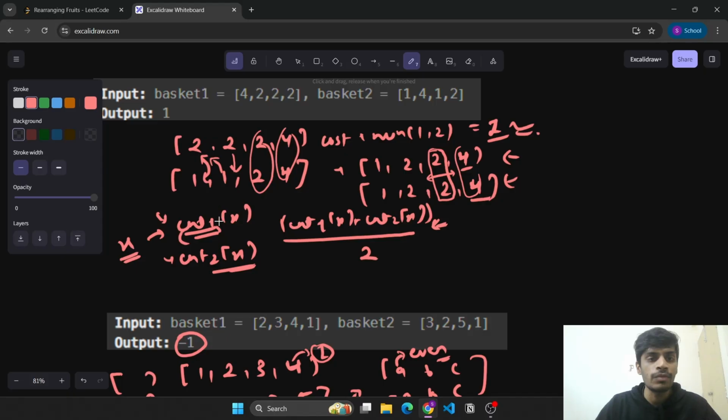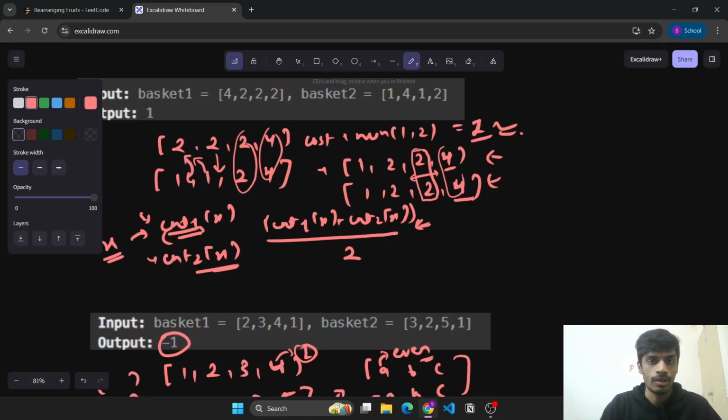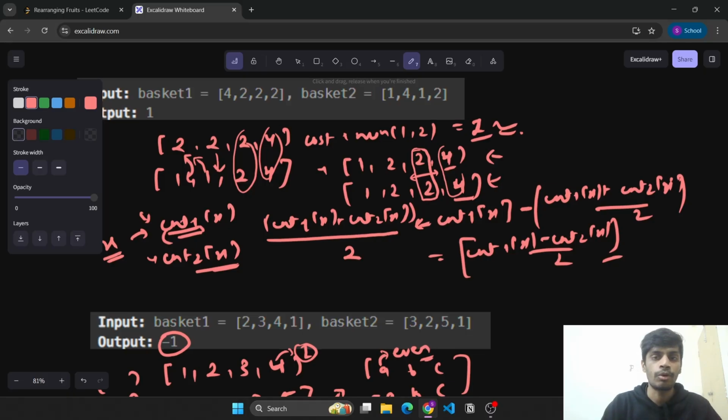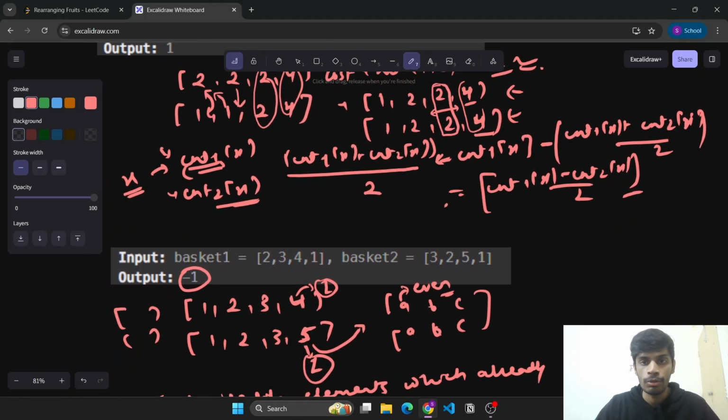So the number of elements we need to remove from A will be count 1 of x, the initial count, minus the final count that we need. So it will be count 1 of x minus count 1 of x plus count 2 of x divided by 2. After solving, we get count 1 of x minus count 2 of x divided by 2. So this will be the number of swap operations that we need to perform for x.